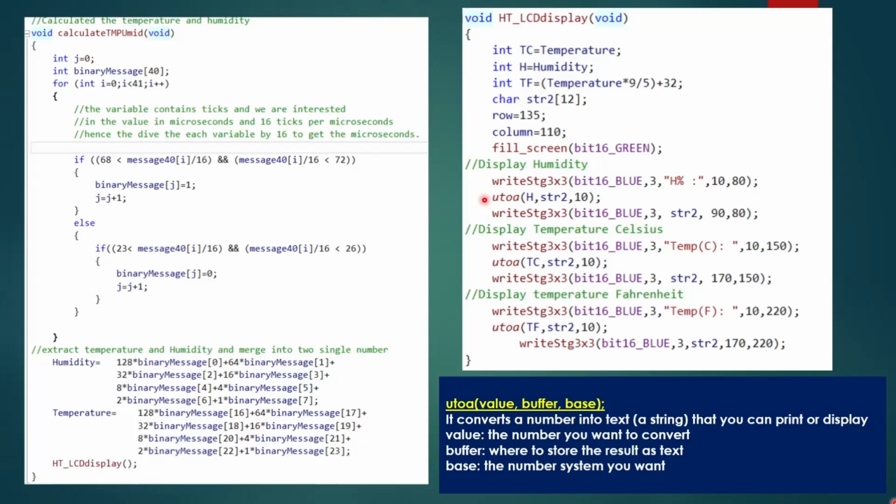So let me explain what this is doing. This routine converts a number into text that you can print or display, or a string. Now, the parameter value is the number you want to convert to string. The buffer is where to store the result, or where the result is going to be stored actually. And base is the base system. So let's look. So H is the humidity. I have it here. Global value.